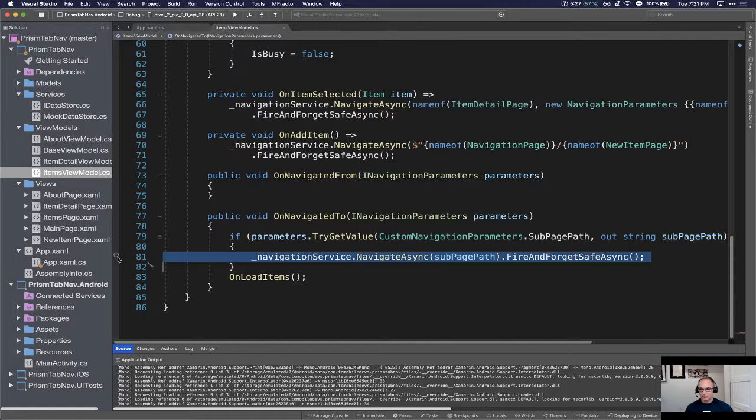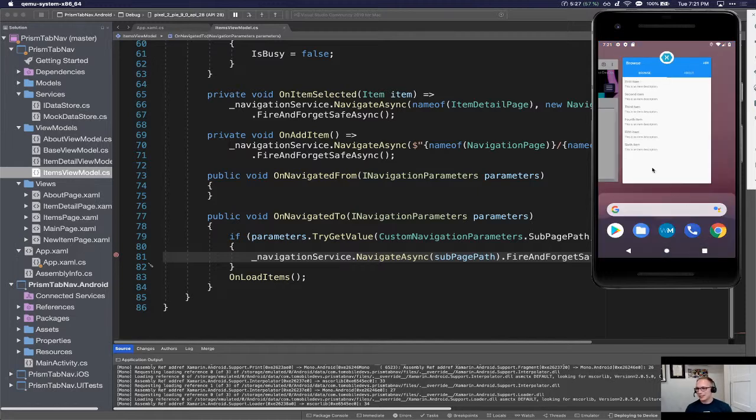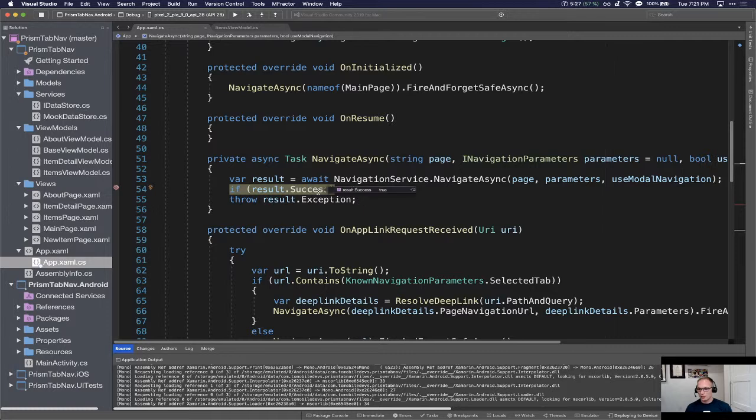Let's see what's going on. Right, it's not going to hit that. It just launched. I need to go to a deep link. Okay, let's watch this again. We have breakpoints in the right spots. Okay, so result true. So this is the first set of navigation. So if you look at the navigation page, this is navigating to main page. Wasn't selecting a tab, which is kind of odd.